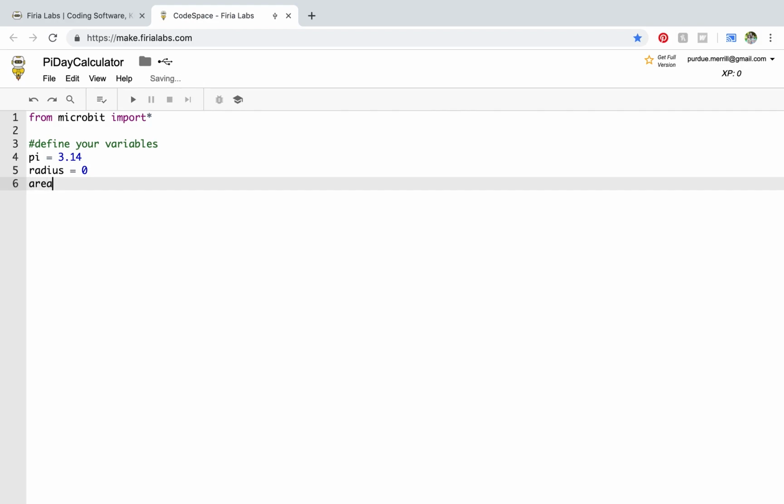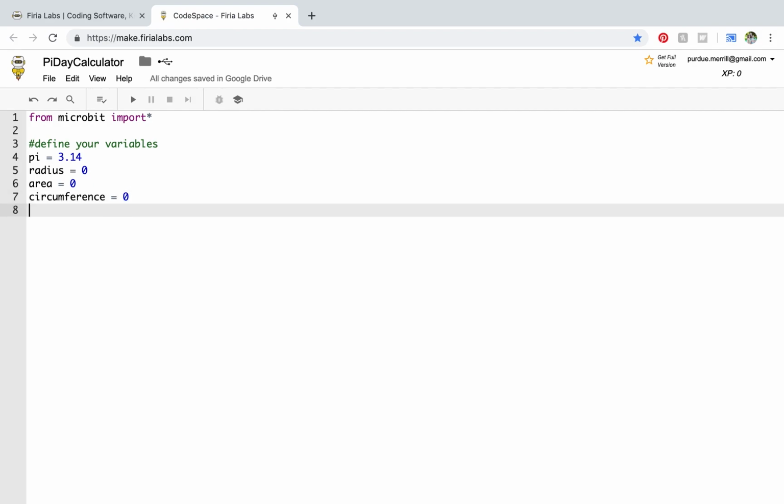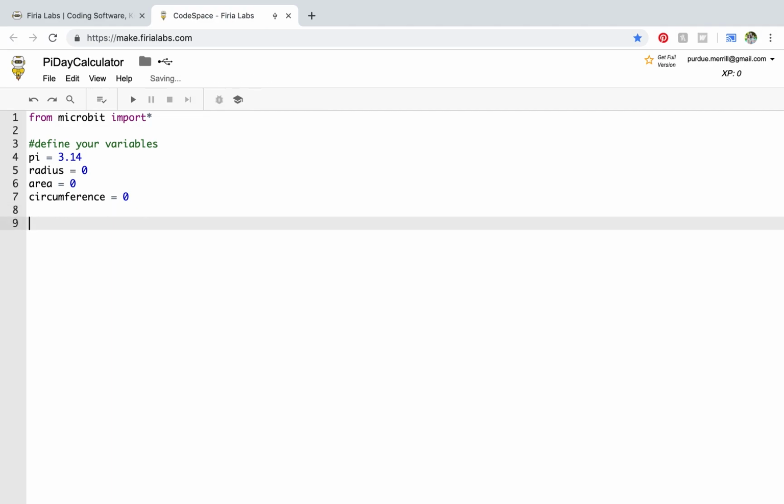And then we'll find area later on. So again, we'll just start at 0 because we're going to change it anyway. If we have time, we can do circumference. Am I the only person that says circumference to figure out what circumference is? How to spell it? All right, so those are our variables. Those are the things we're going to be using.